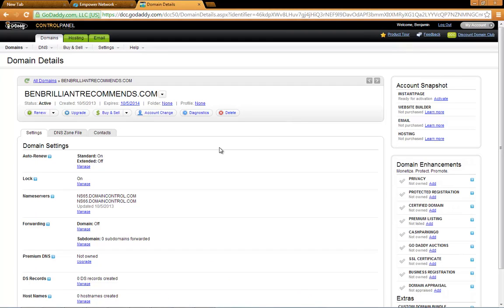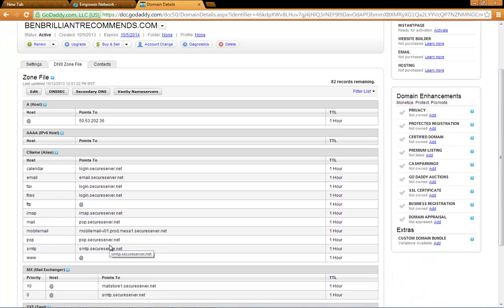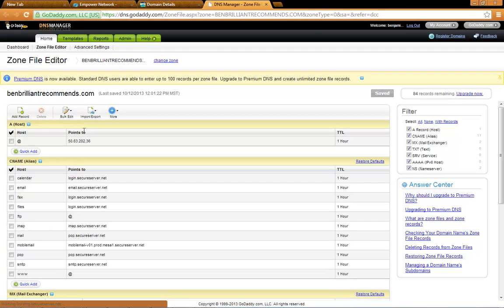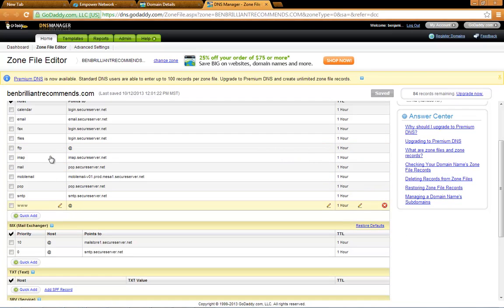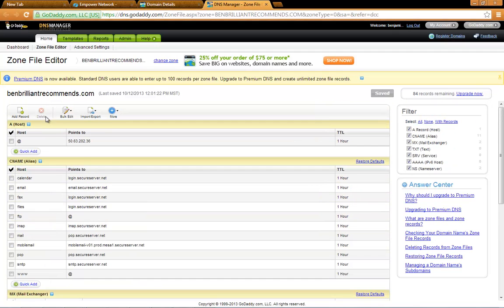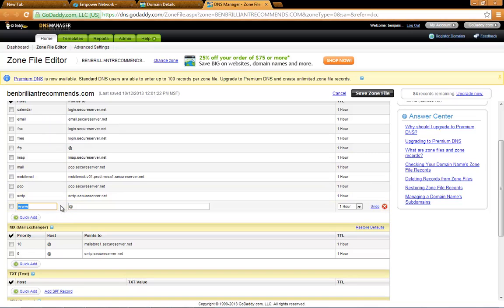Now, the next step you want to take is to click on the tab that says DNS Zone File. And at this point, you're going to scroll down and click on Edit. Now you'll see it highlights, meaning that you're able to edit it. You want to go down to the option underneath CNAME Alias, see right there, and then hover over and click on the pencil next to www.